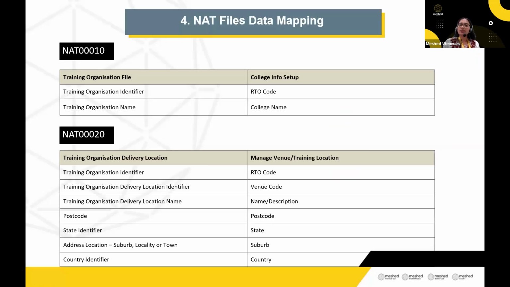Let's look at each of these files very briefly to understand what each file means and where this data sits in the system, so in case you have any errors in any of these files, you know where to go and fix that data. The first file in the set is the NAT10 file, which is the training organization or the RTO details file. As the name suggests, this file contains information on the training organization or the RTO itself.